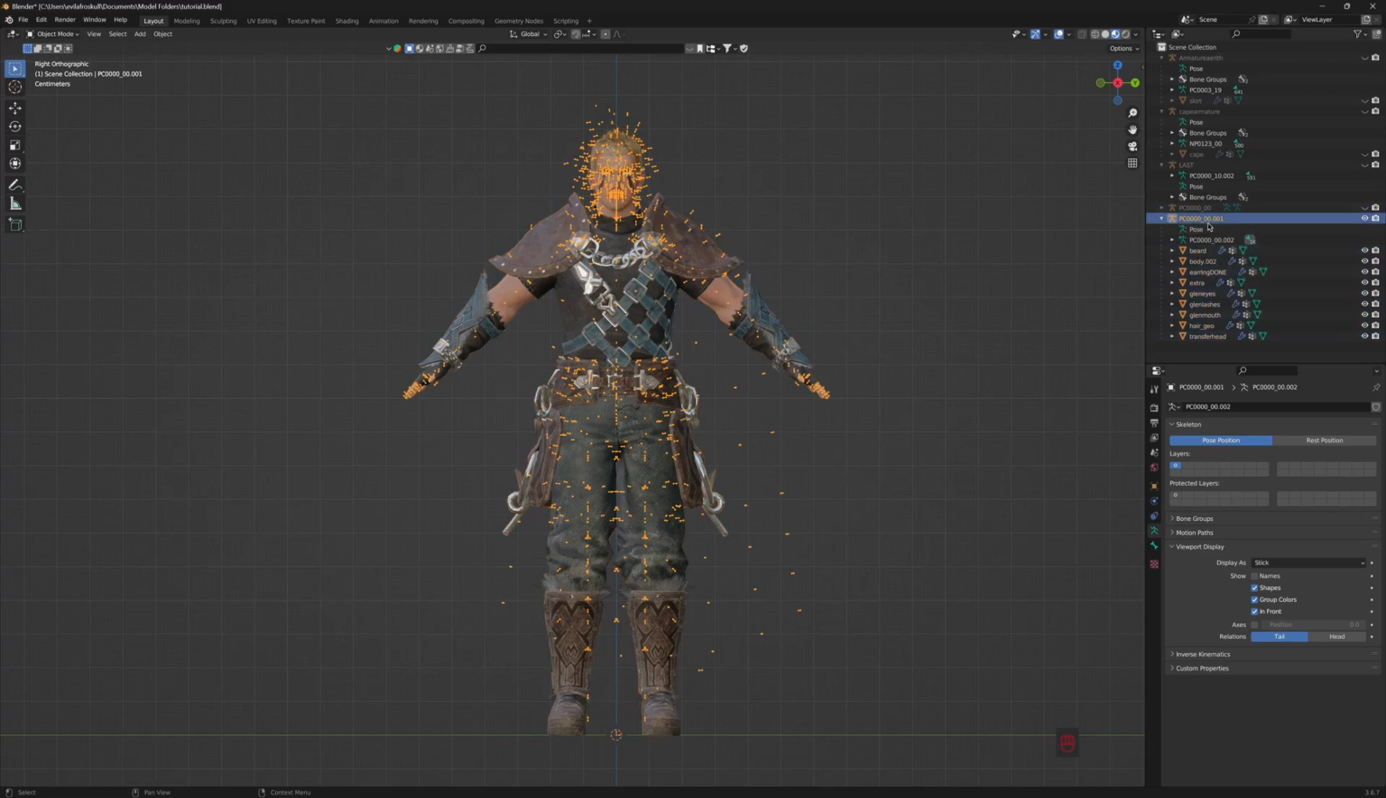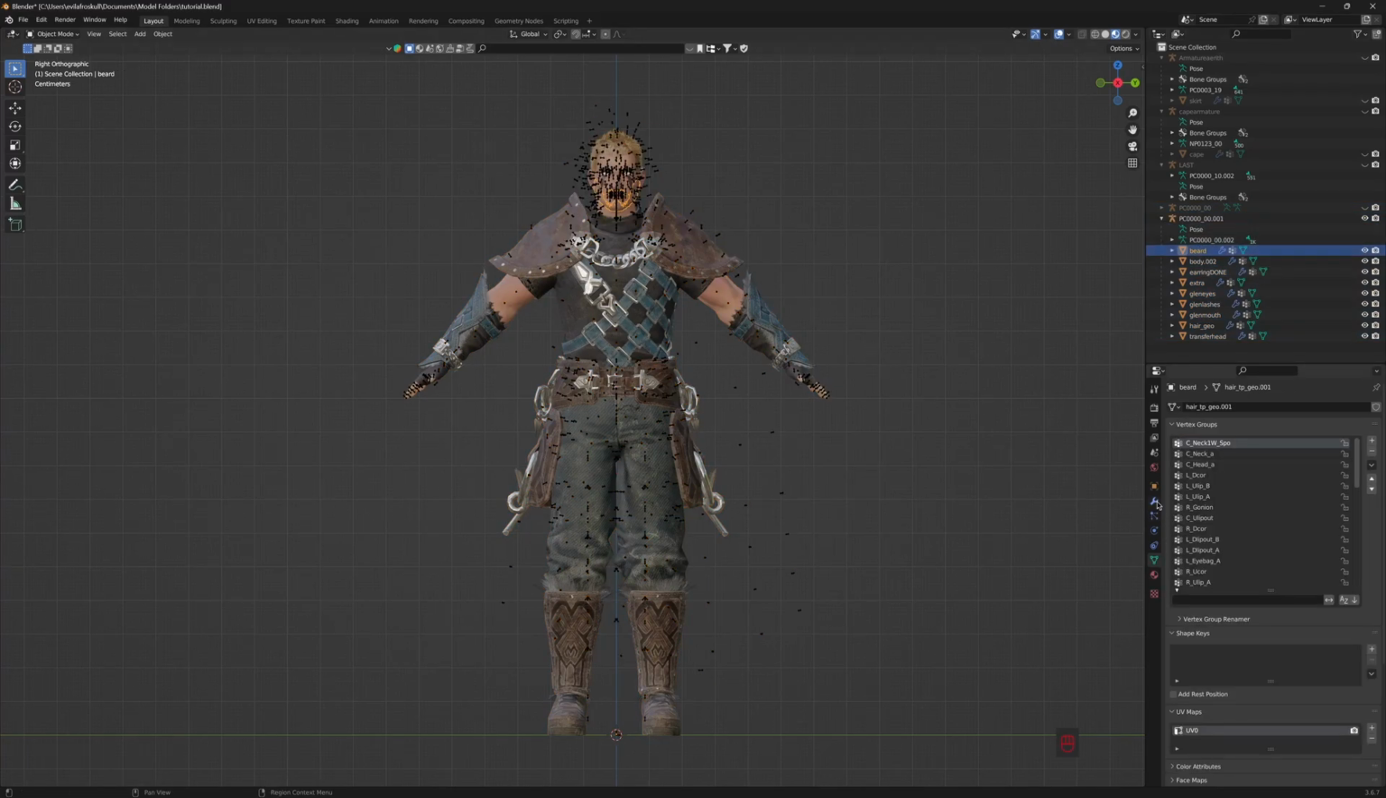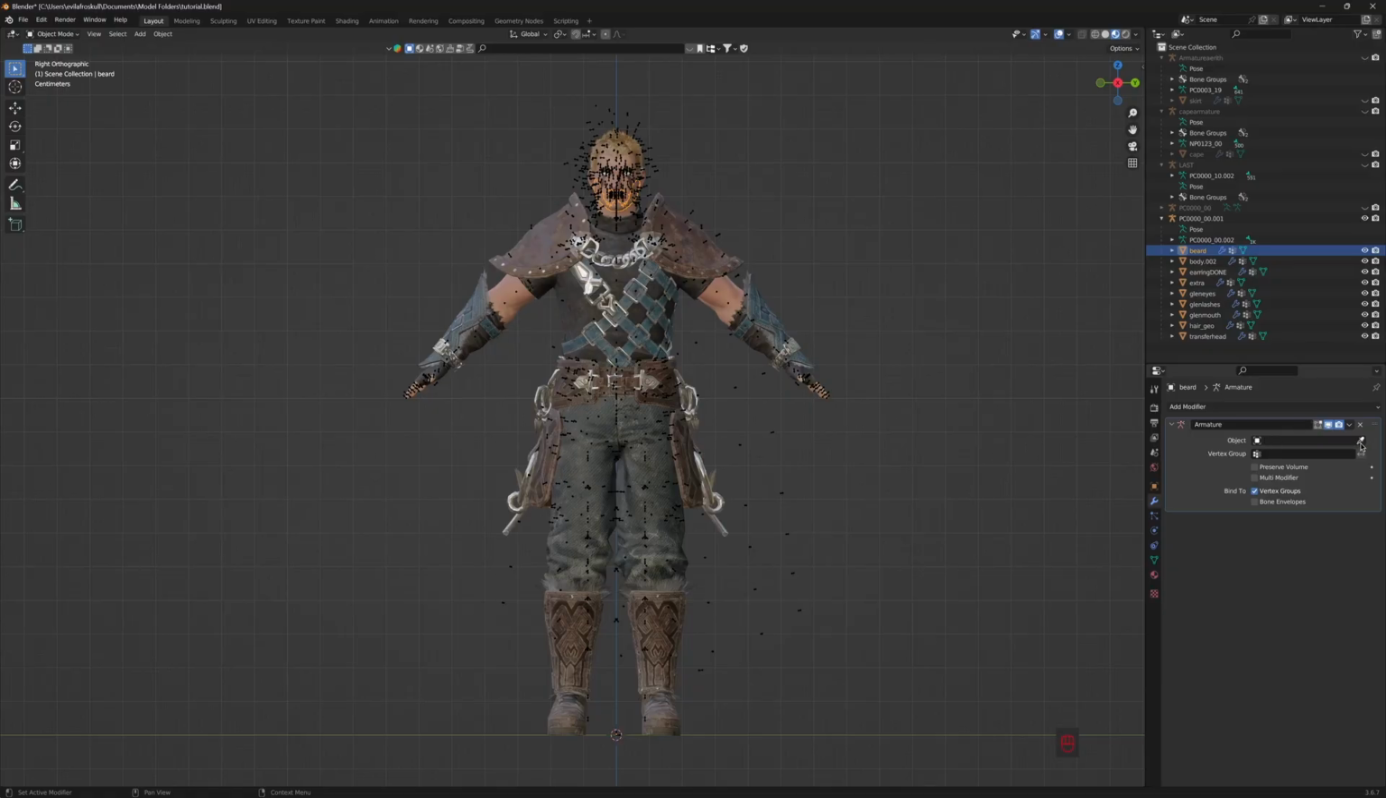Alright, now that we've reparented, we have to select the new armature again. And we're going to hit Control L to copy the modifiers, and we can just check by scrolling down. They all have the same armature as the object. Cool.